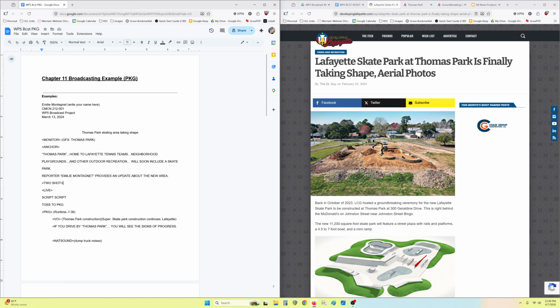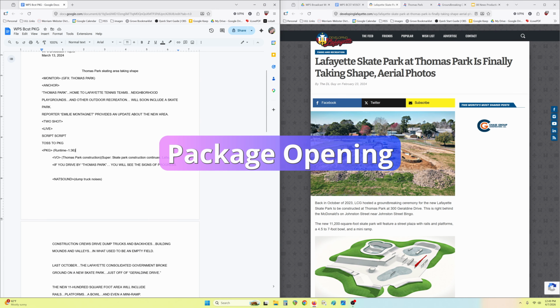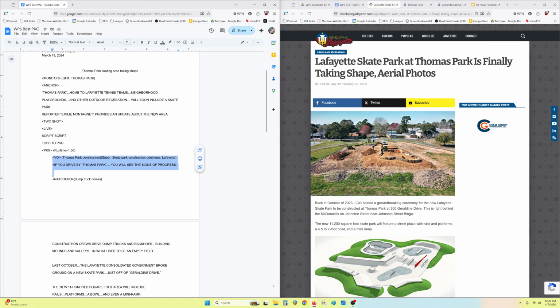So we do that until the person who is being tossed to needs to talk. They talk, toss to the package goes, and now we know what to expect at the beginning of the package because everything has been indented about a half inch. So we know, okay, all this is within this package report.